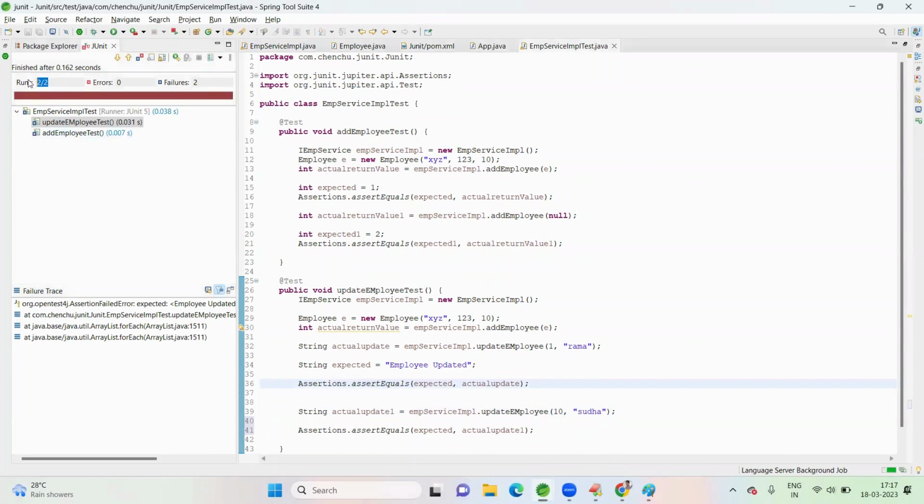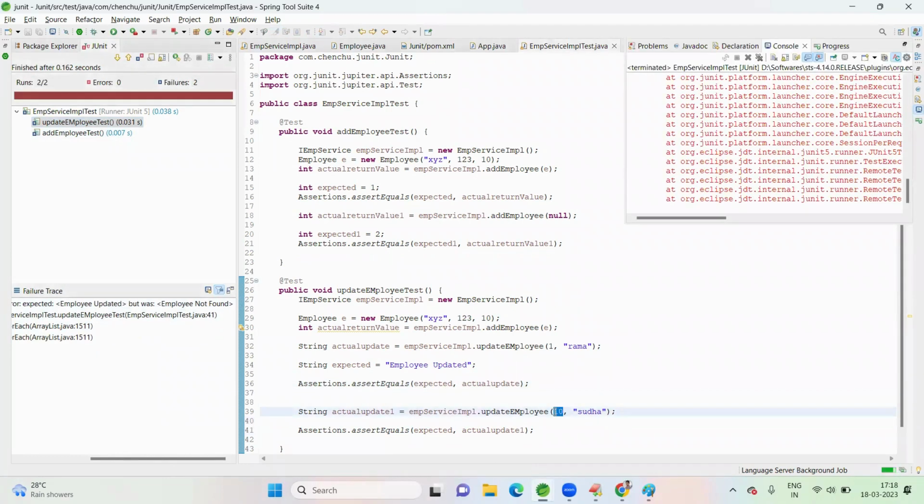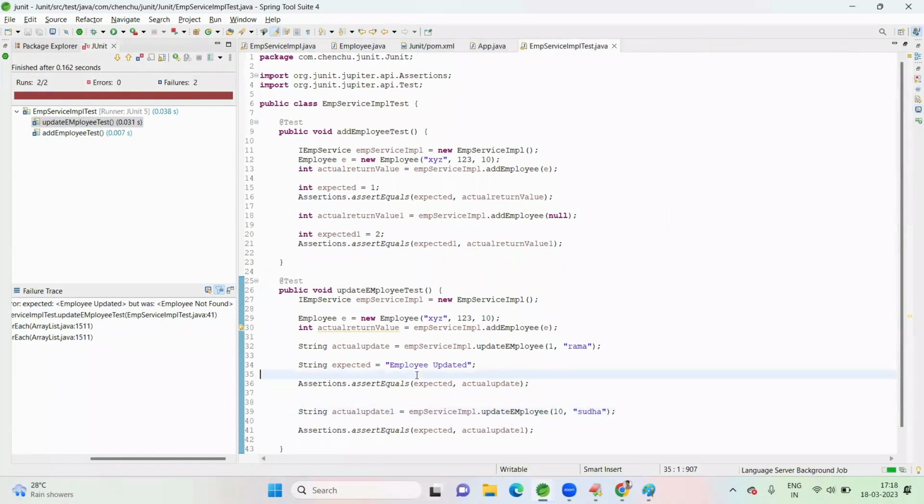See, out of 2 completed, in the 2 failed. What is the reason for that? Check in the update employee test. What is the reason this failed? Expected is employee updated, but actual is employee not found. Employee ID 10 is not found. That is the reason. Like this we can test by providing different inputs and check our application.